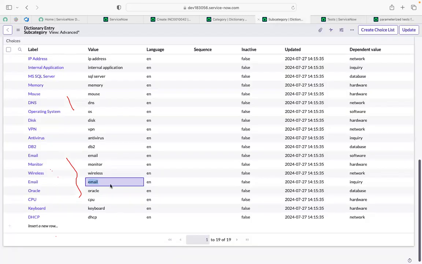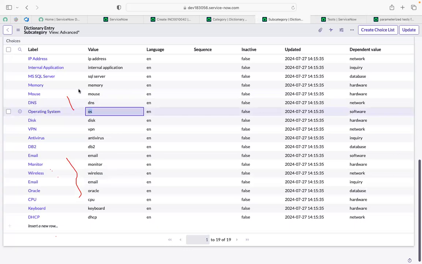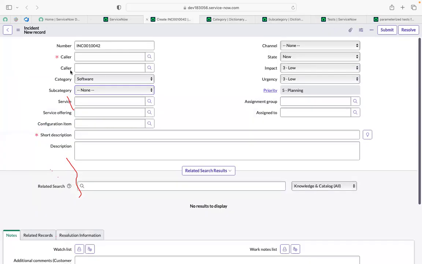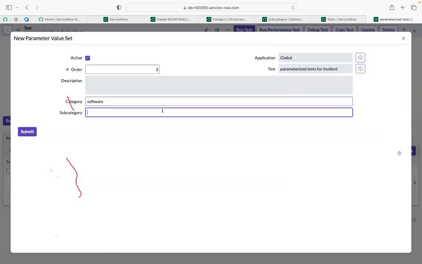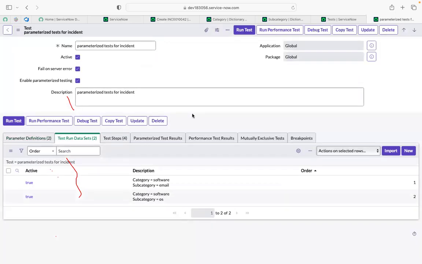Now it's time for operating system. Why am I taking it, guys? We have already discussed that we need to select a category as software once, and subcategory as email and operating system, 2 times. There are 2 values available, so I need to run the test for both. So I have taken this and submitted this record. Now everything is good.